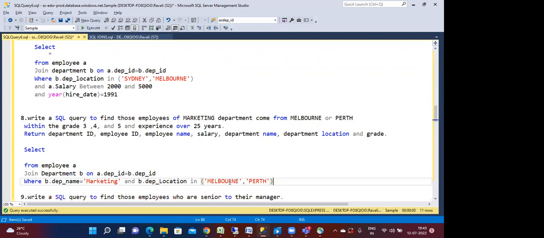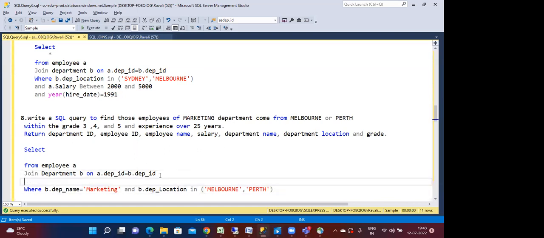Next, within the grade 3, 4, and 5. Join salary grade on A dot salary.